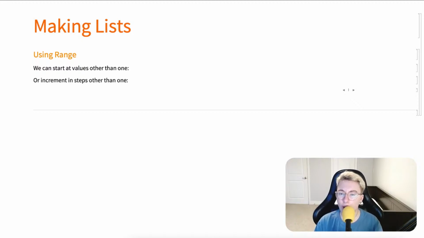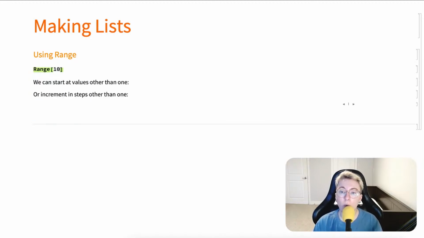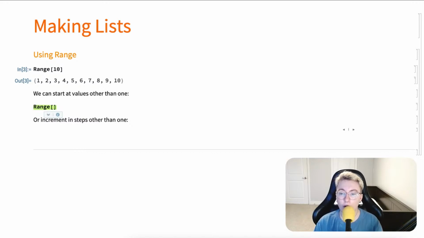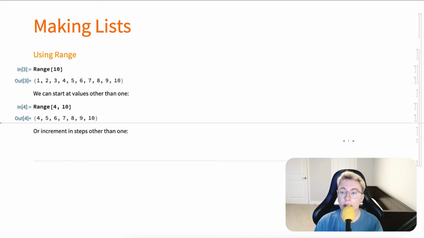Our first and probably most simple is the function range. Range creates a list of numbers based on our inputs. If we give range one number, it'll create a list of numbers from 1 to the given number, increasing by 1. So range of 10 will output all the integers between 1 and 10. We can give range additional arguments to generate other lists of numbers. If we give range 2 arguments, the first argument is the starting number, and the second is the ending number. So range of 4 and 10 will give us the numbers starting at 4 going up to 10.